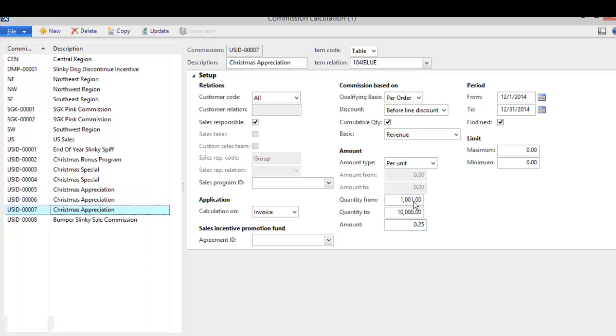And up to 10,000 units, I'm going to give them 25 cents per unit. All of these layer on top of each other and just get picked and chosen based on the conditions. And we've also seen this as we're going through and placing the orders, because you saw that there were a number of different eligible commissions that popped up, but only a few of them were chosen at the time of invoicing when they were posted.